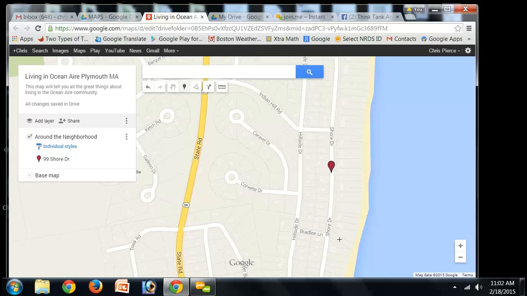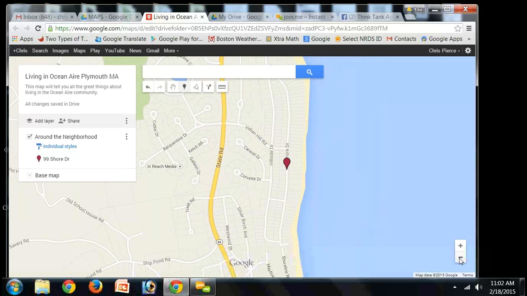And I know, just because I'm familiar with the neighborhood, that this is actually the access to the beach. Actually, is that not the access? Oh, we'll pretend it is. Okay. Let's see. Access to the beach. That's right here. Access to the beach is right here.